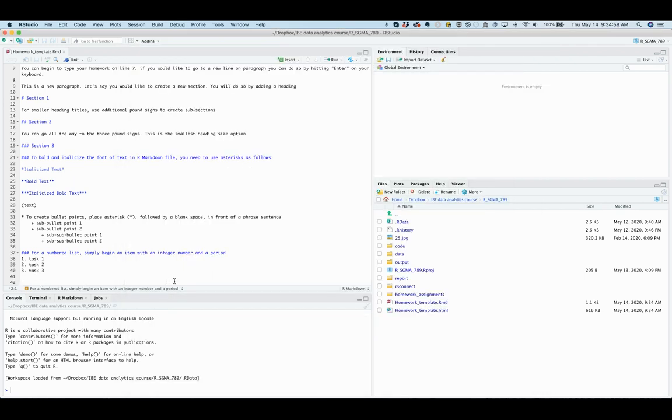To insert an image, what you need to do first is to create a subfolder to store all relevant images for an R project. It is very important to create a subfolder inside the folder containing your RMD file. Our RMD file is called homeworktemplate.rmd. So you need to create a subfolder here, in this folder, which is called rsigma789, to store all the images.